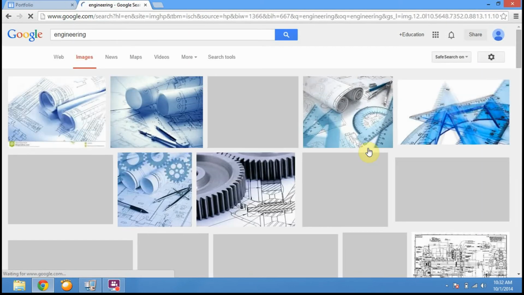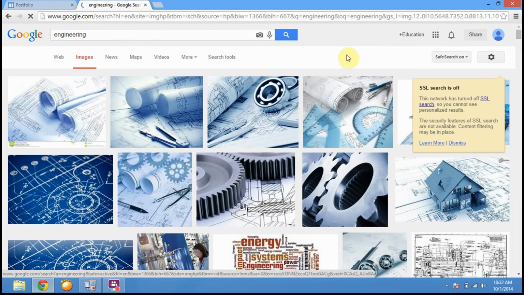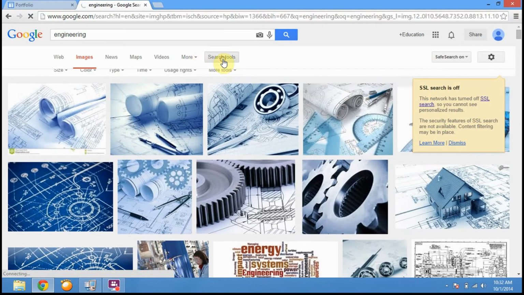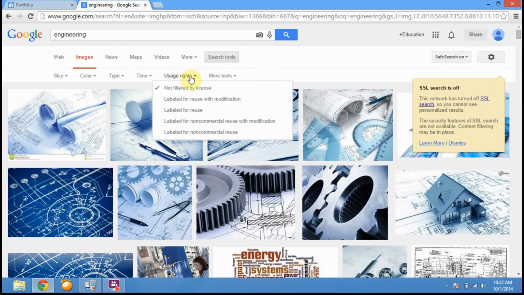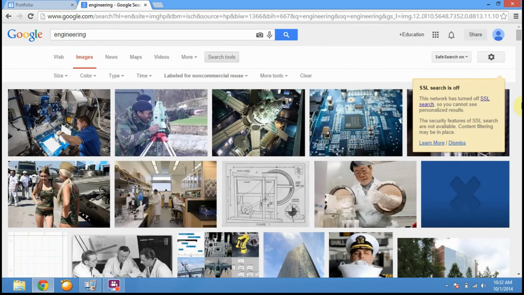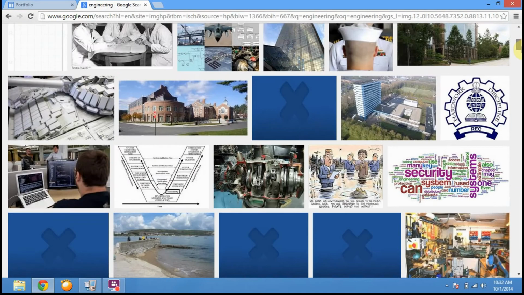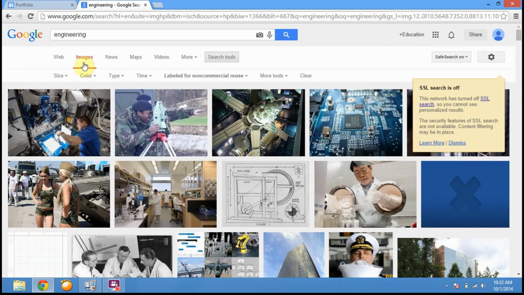Okay, for this example. Okay, so we get a lot of images here. Now we have to be careful because you can't just use any image on the internet. So we're going to go down to Search Tools, and we're going to go to Usage Rights, and we're going to put Labeled for Non-Commercial Use. And we'll notice that our selections are severely limited at that point, which is fine.